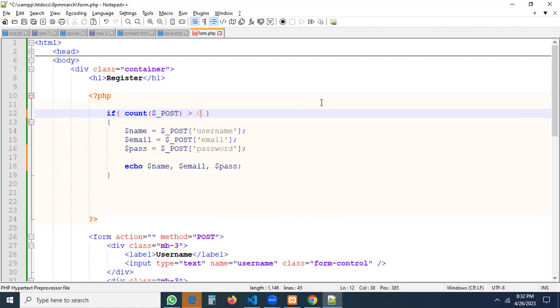Greater than 0. At least, that means what? The count should be greater than 0. If there is 0, I don't want to do anything, right? So you have to write greater than 0. Yeah, you written it correctly. Perfect. Now you guys can go and check this.